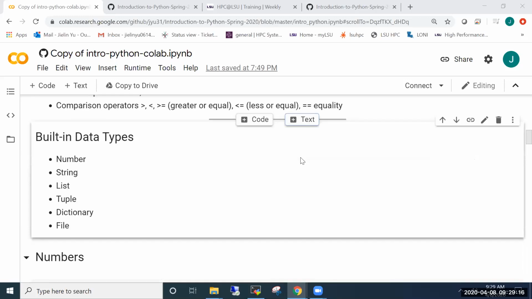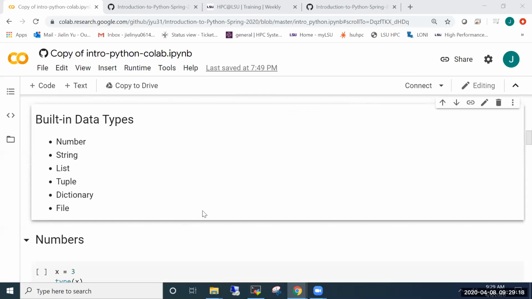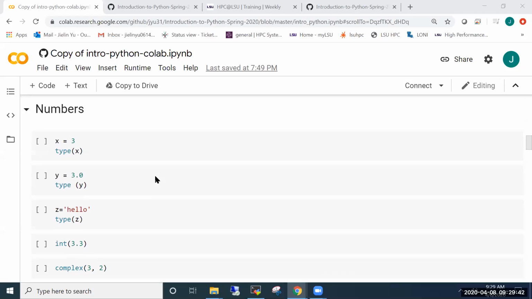Okay, no question. Next we'll talk about some built-in data types of Python. There are numbers, strings, list, tuple, dictionary, and file. These are important. We're not going to talk about all of the built-in data types, but we will talk about these. They're all very important. So first, we will talk about numbers.